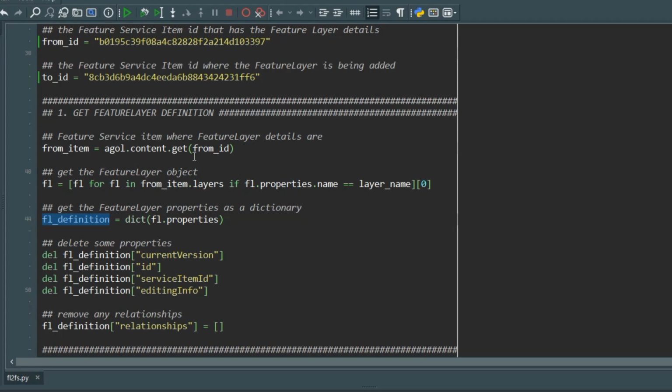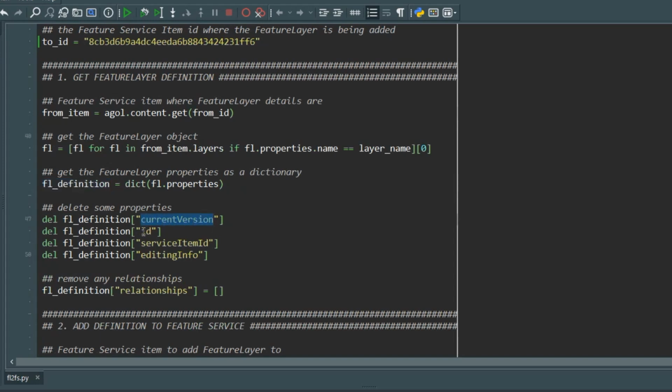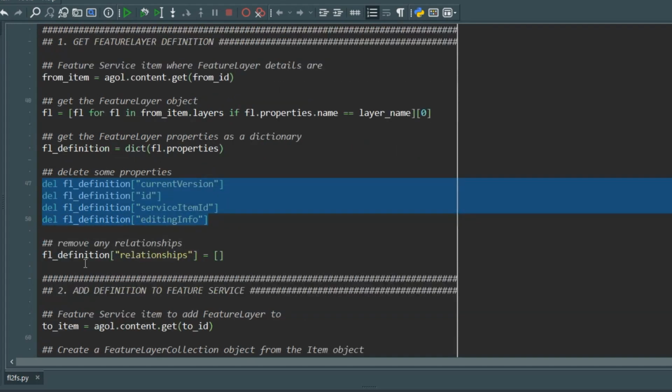Now there are some properties that we want to delete from the definition: currentVersion, id, serviceItemId, and editingInfo. When we apply this definition to the feature service that we want to copy the feature layer to, ArcGIS Online will automatically repopulate these for us. We also want to remove any relationships because these seem to cause issues and errors when we are copying. You can always re-add relationships once the copy is complete.